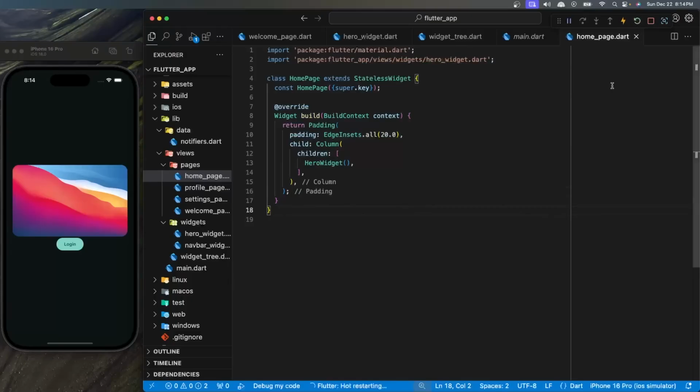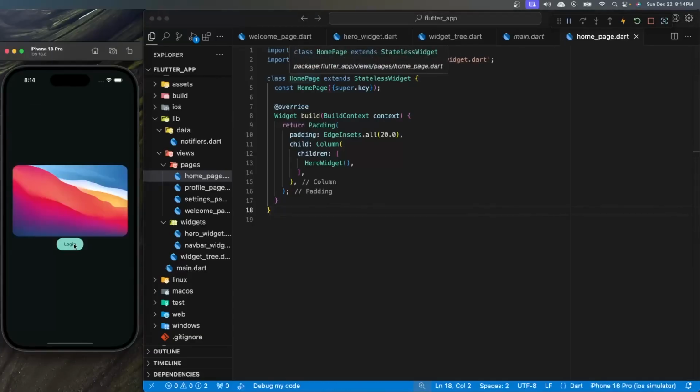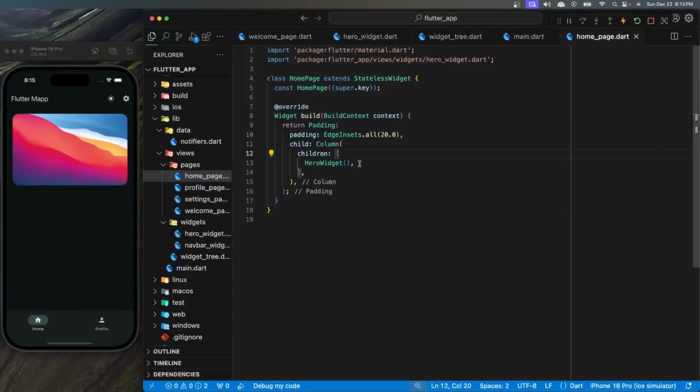What does the hero widget do? You can see that the hero widget is inside this page, but also inside the home page. Have you seen the transition? So the hero widget will always create some sort of transition for the image or for the widget that is inside, which looks pretty cool.